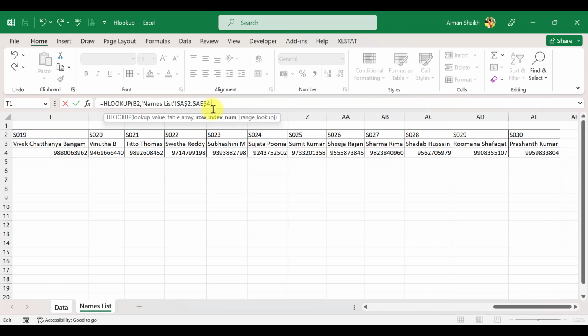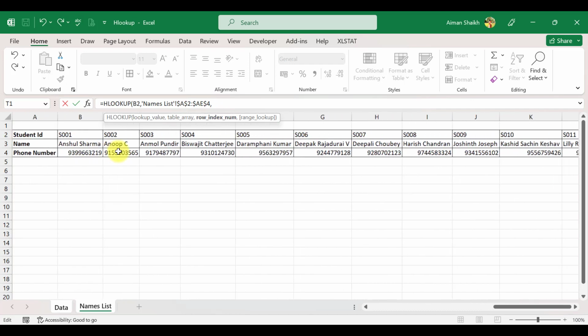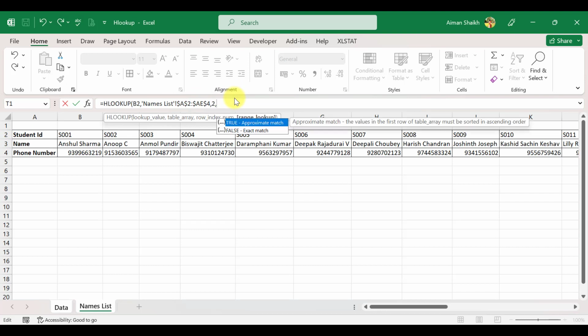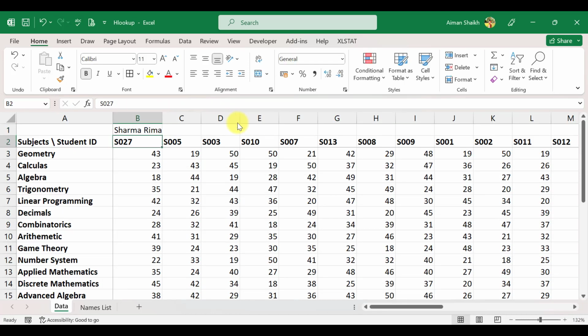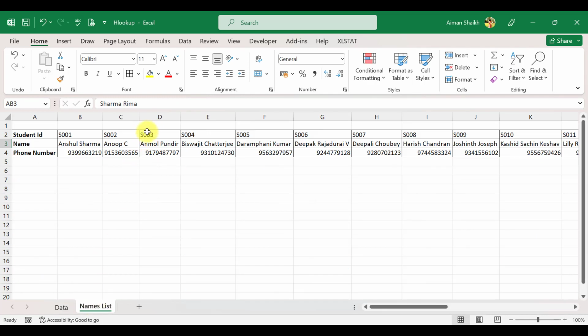Now the next thing is the row index number. The row index number over here is 2, because first is the student ID, then second is the name. So 2, then comma and 1 for true. So here we can see that now we have received the name of the student. And now I will drag this formula over here. So we can see that for the fifth, it is coming as this name, and the name is correct.